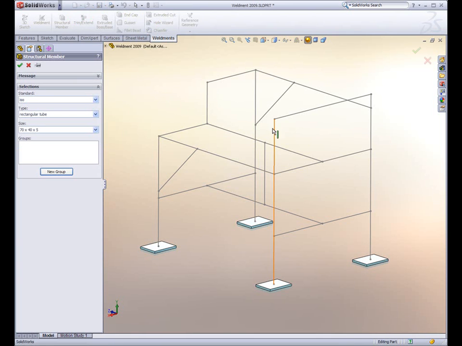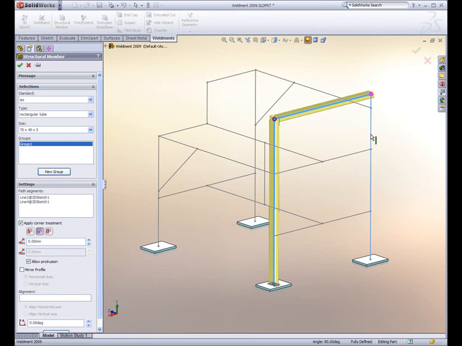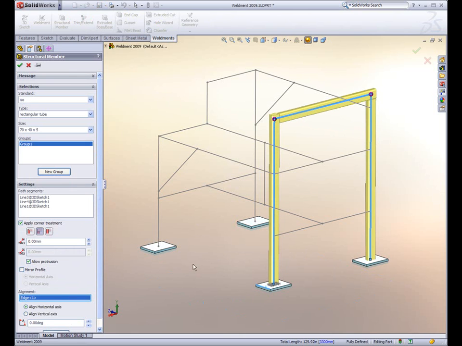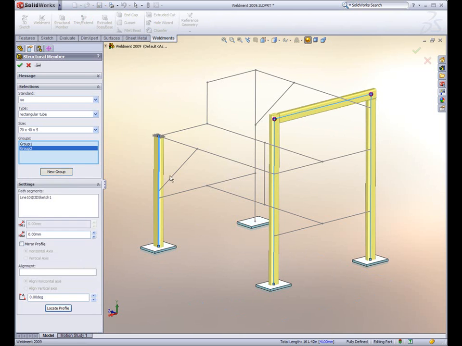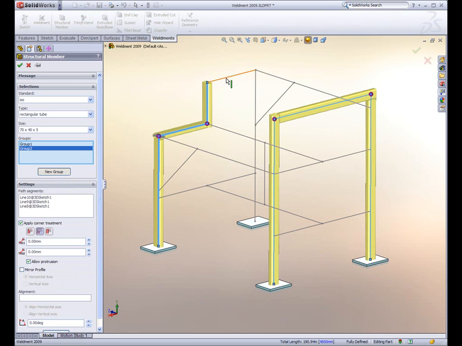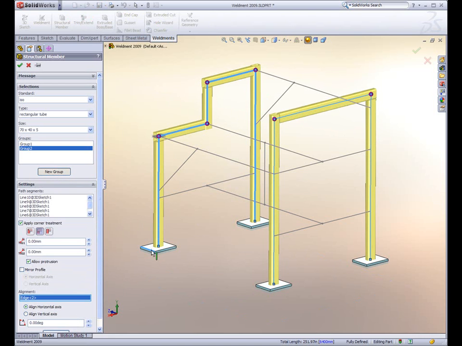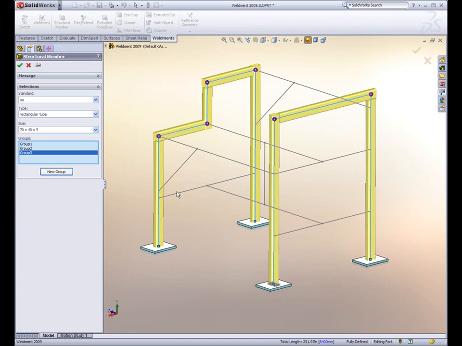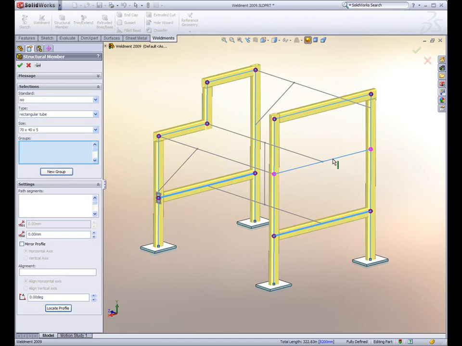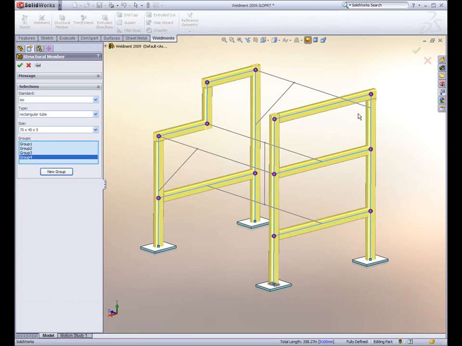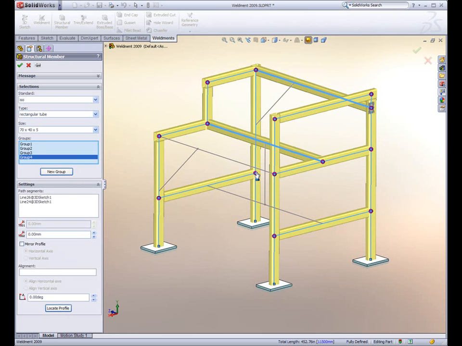SOLIDWORKS 2009 introduces several enhancements to the Weldment functionality to streamline the design process. No longer is it necessary to create many Weldment features and then manually trim them at their connections. With SOLIDWORKS 2009, you can include all common members in a single feature and let SOLIDWORKS trim them automatically for you. We do this by creating groups of connected members or members that are parallel to each other.